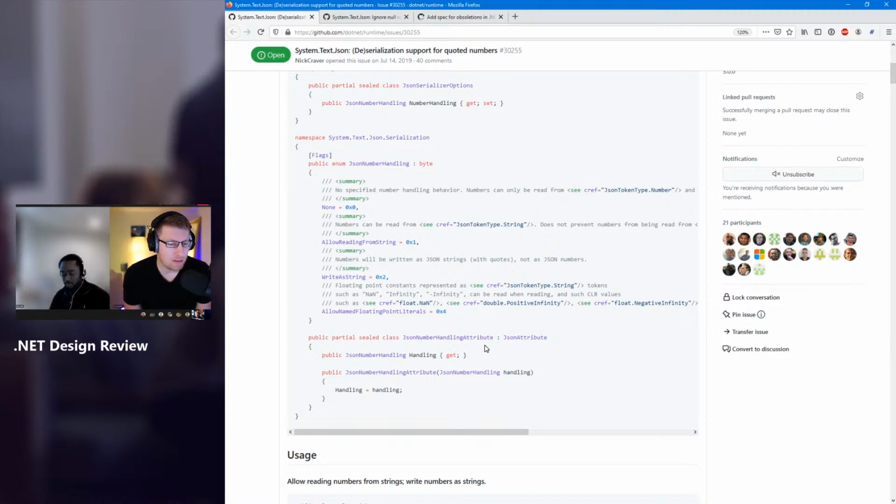Right, but the setting would be like, it doesn't matter, right? You don't have to be consistent. It just means that if I say allow reading from string and allow named floating point literals, then if somebody gave me quotes, I can read it. If somebody didn't give me quotes, I can still read it, right? So there's still one config that works for the whole thing.